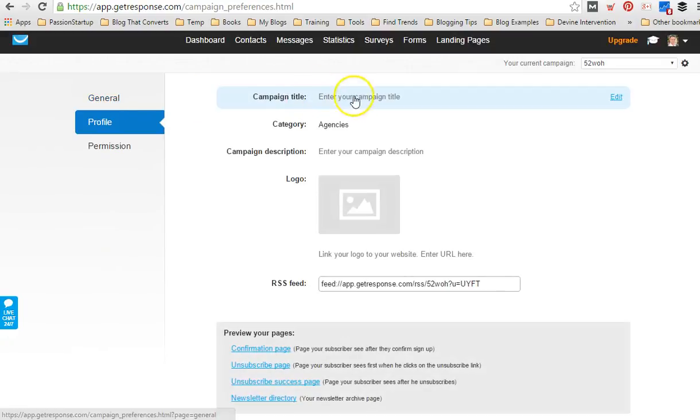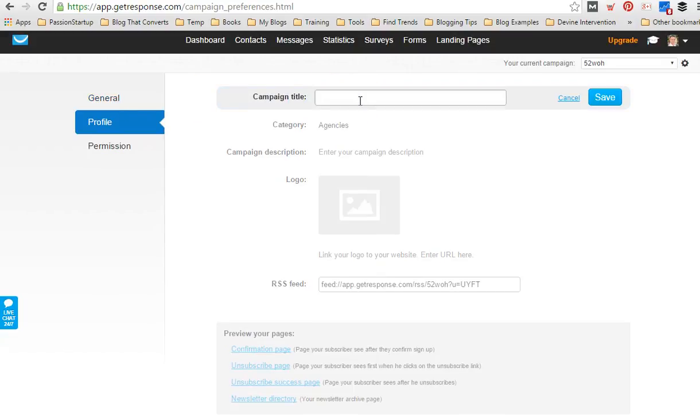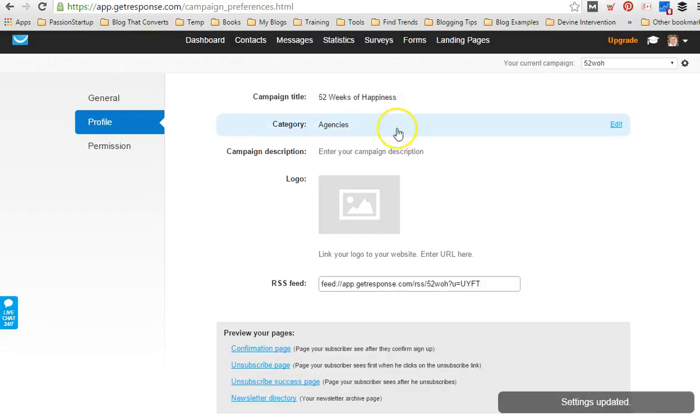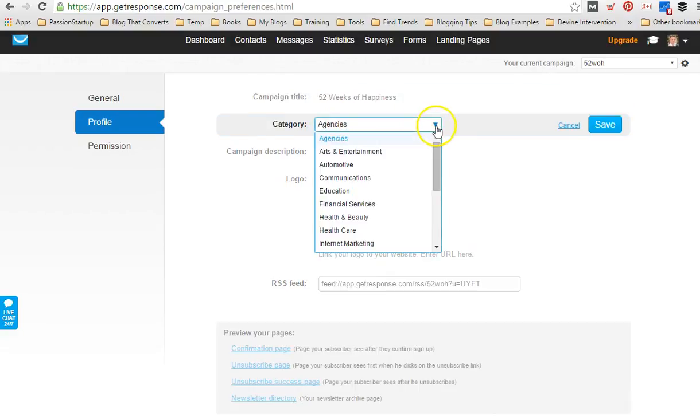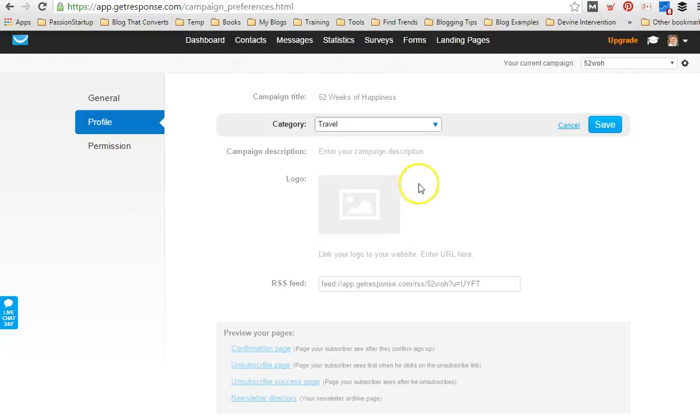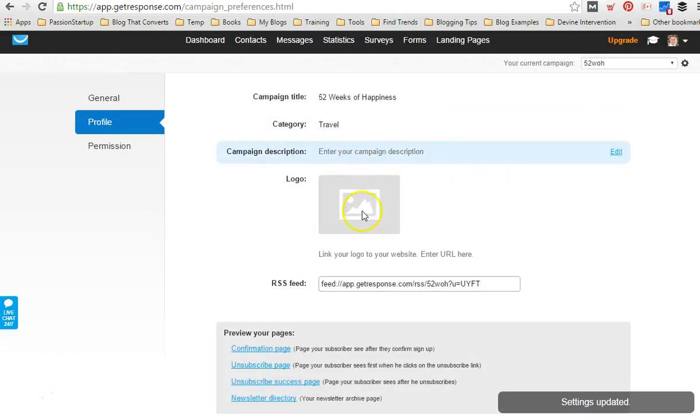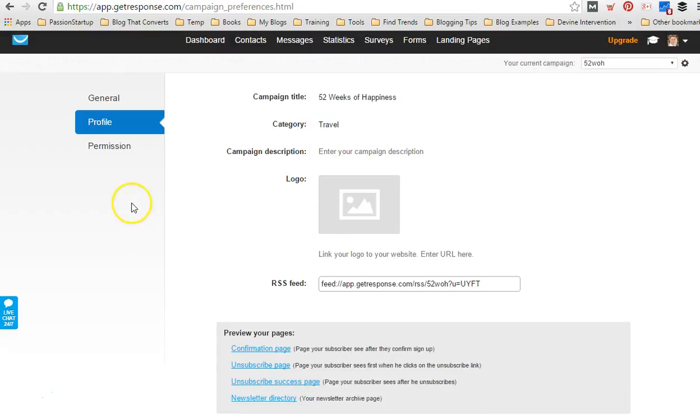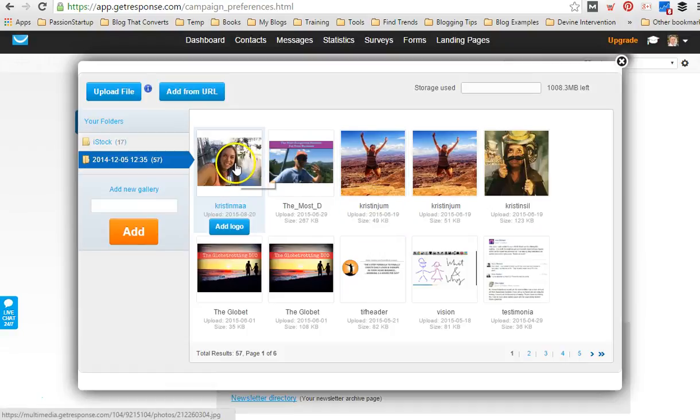Under profile, this is where you want to give your campaign a title. In this case, I'm going to call it 52 Weeks of Happiness and save. And under category, I usually change this to whatever fits; if you're in the health niche, you can change this to health. I'm going to change this to travel and click on save. Then you can enter a description here, and you can also upload a logo. I'm not going to do that right now, but you guys can do that. Actually, you know what? I will do it. I'm going to add this image here.